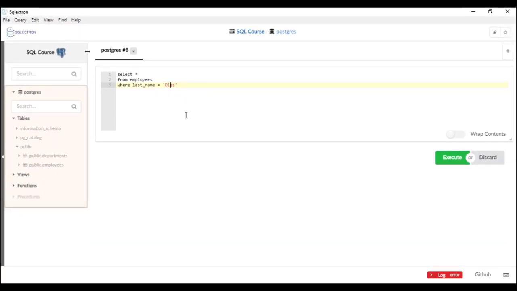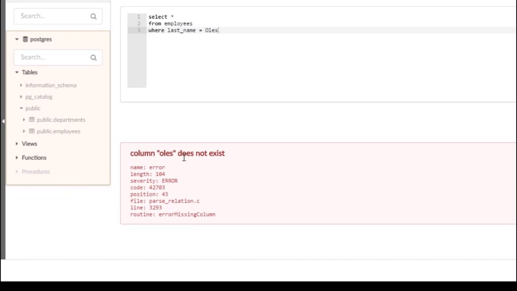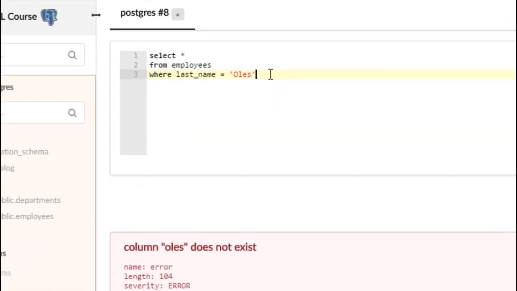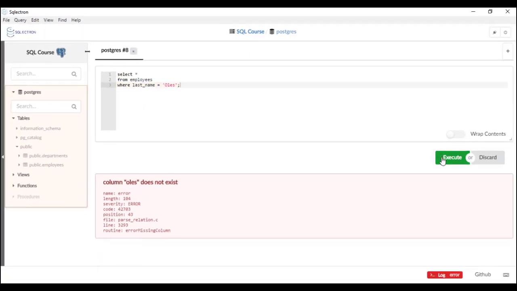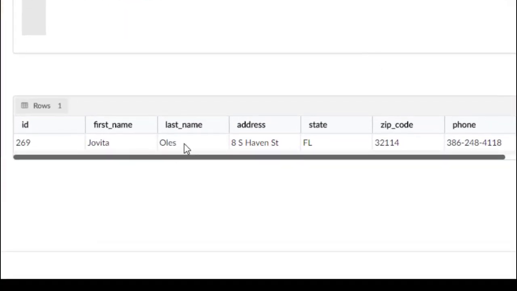I put the string of characters between single quotes, and I will show you what happens if I didn't use those quotes. I will execute the query, and you will see that SQL returned an error saying the column Alice doesn't exist because it thought that Alice is a column. Let me fix this. I will add the single quotes again and execute the query. Here we go. We can see the employee. Her name is Jovita Alice.